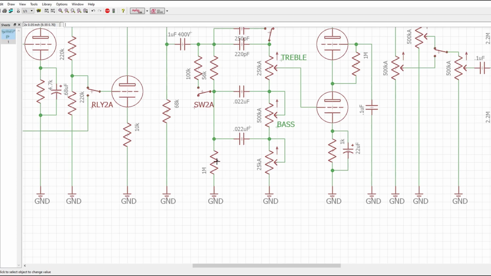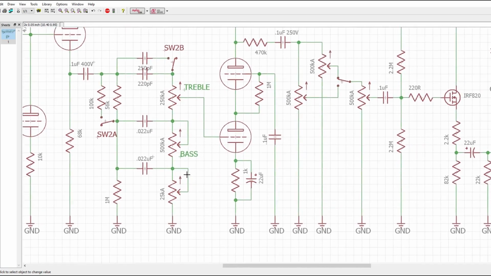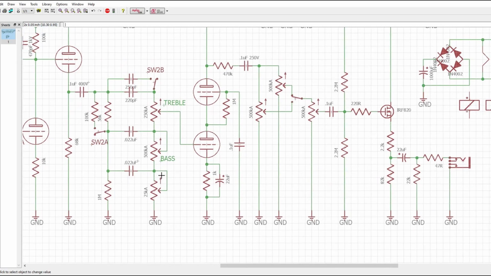And then this is just here to prevent popping when this is switched in and out, although I don't need that, do I? No, yes I do, because it's to prevent popping when I switch this capacitor in and out. Okay, so I do need that. From there, we go to our cascode.